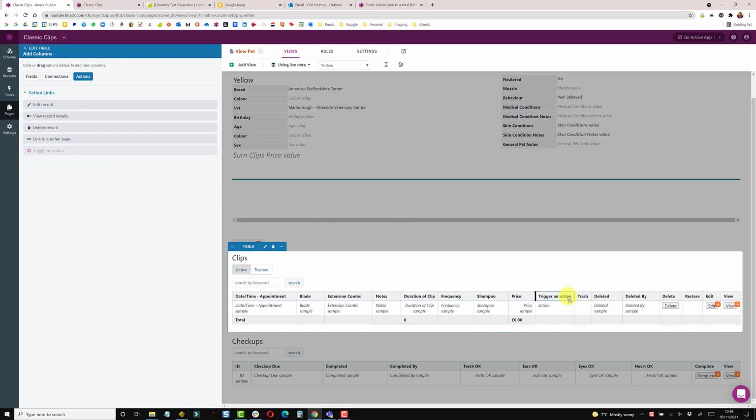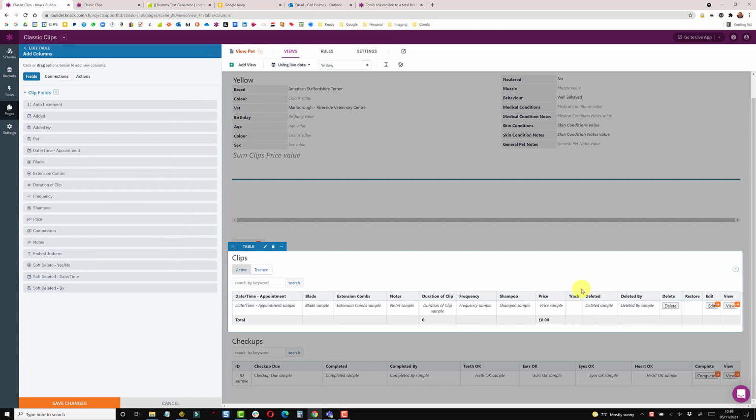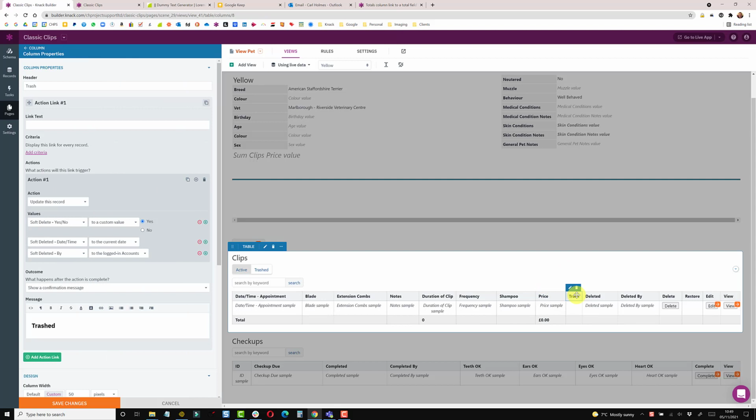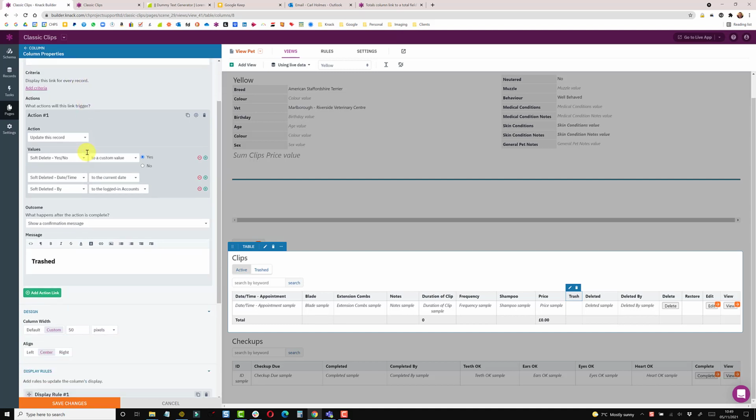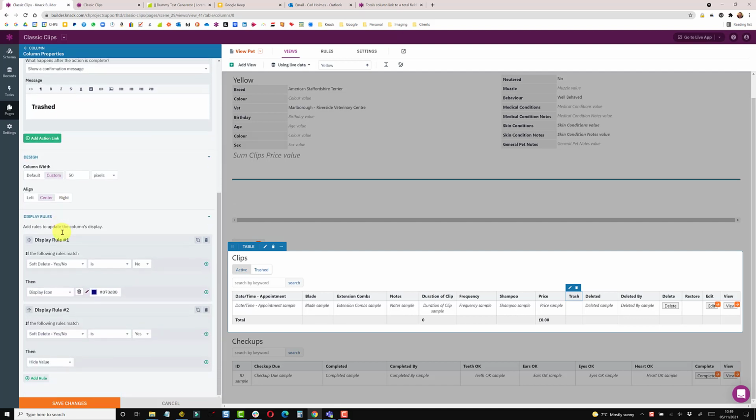If I drop that on the page, then you get this panel here to be able to run a course of actions. So I'm just going to delete this trigger an action, and my column called trash is already an action link. So the header is called trash. Obviously I don't have any text in the link because I'm going to use an icon, and the action is when I click on it, I want to update this record, change the soft delete to yes, and then the date to the current date, and who deleted it to the logged in account. Show a confirmation message just called trashed, and then centerize that 50 pixels.